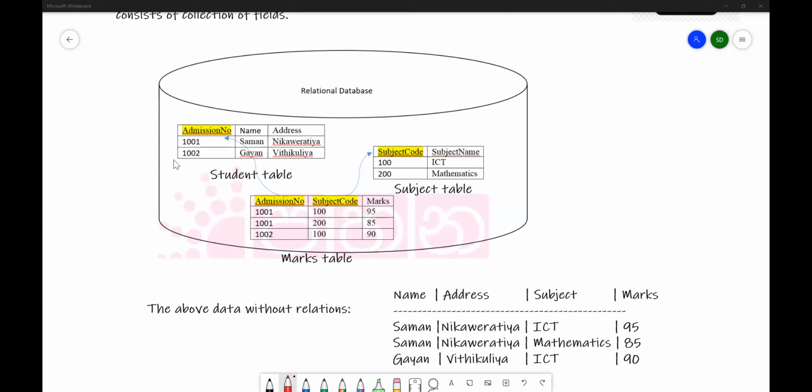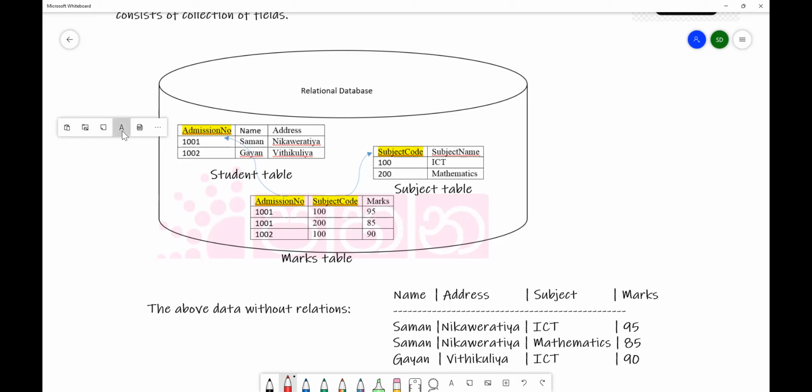Now, if you take this one, primary key for this, right? Primary key, I'm going to say PK, primary key. Now, primary key for the student table is what? Can we take name as a primary key? Can we take name? What do you think? Is the name unique for everyone?